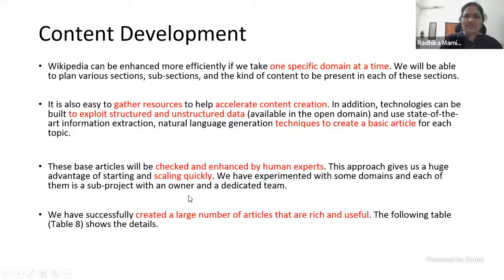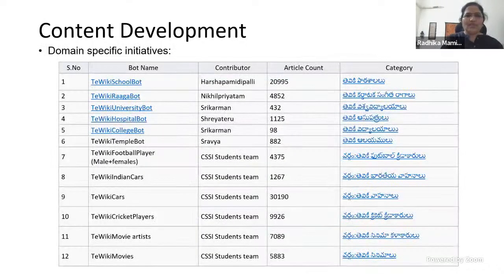And then, as it is used in many languages, we are also using machine translation techniques for converting not just articles, but also to create databases in our own languages so that we can generate articles using technology. So these are some of the domains we have worked on, and these are the computer science interns.